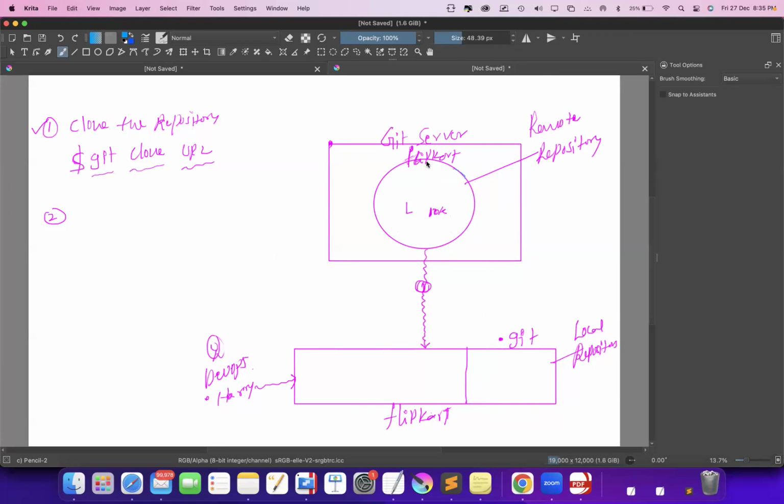Think of it this way: this .git directory is the exact copy of the remote repository. You have login.java in the remote repository, login.java comes here. If you have 10,000 files, you will get 10,000 files here. That means your .git is a copy of the remote repository. We call it the local repository because it's in my laptop, and this is the remote repository. Think of the remote repository as somewhere in the world, somewhere in the US, for example.